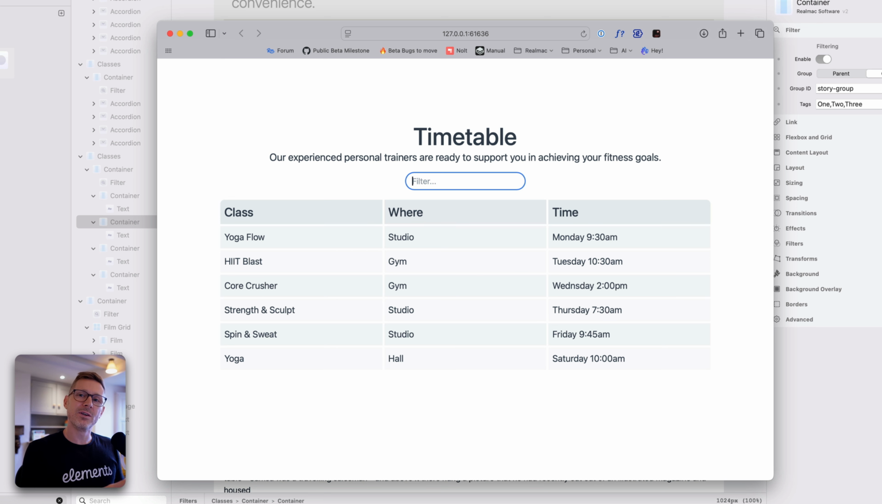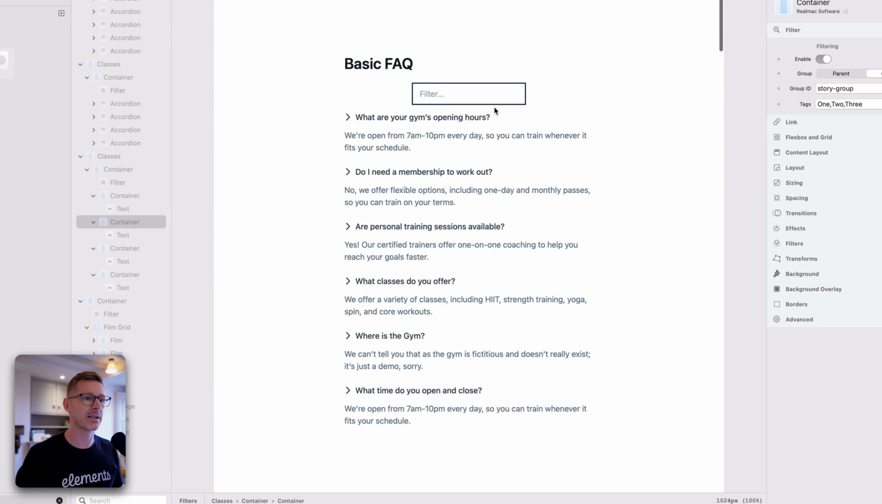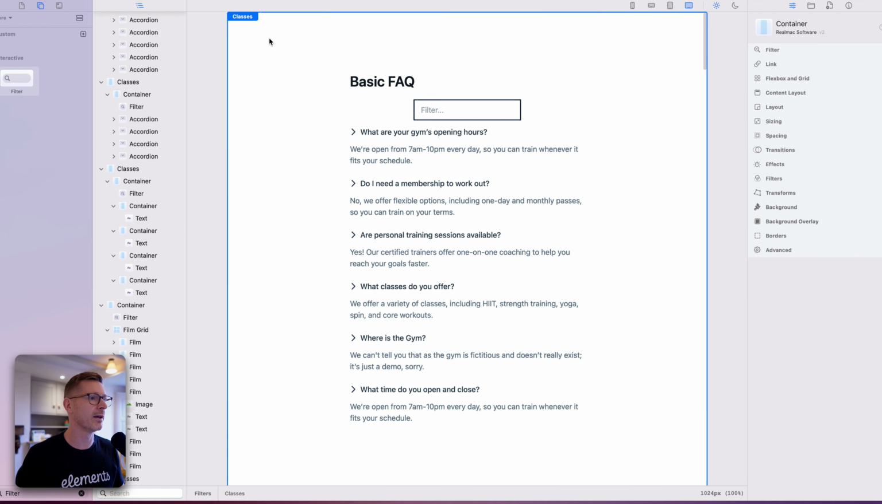So I hope this is giving you some ideas of what you can use these for. It's really not just for the accordions. We can do anything with it. And I'll show you now how to set this up. Really straightforward stuff. So let's go back to our document. I'll scroll to the top here.